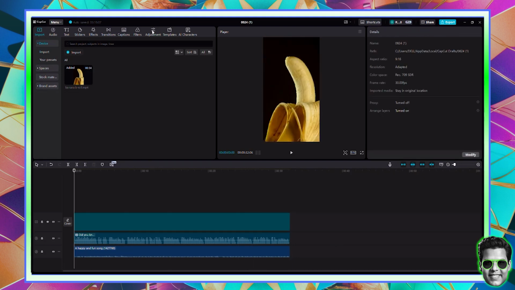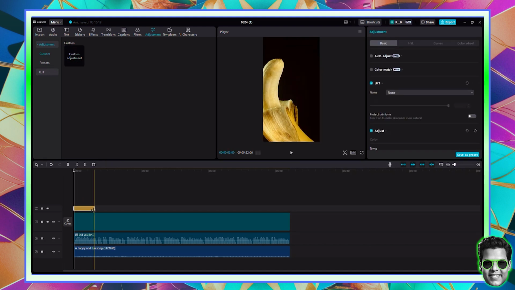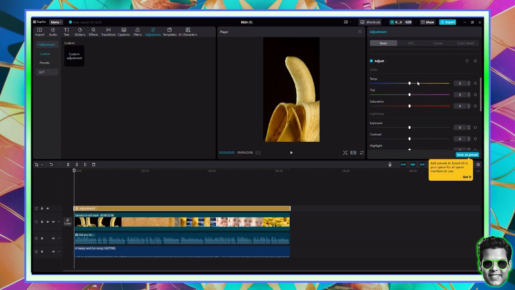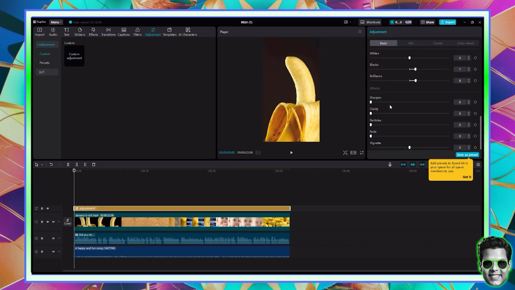Then you want to go to adjustments. You want to add a custom adjustment right here. This will act as a filter. So you want to click and spread this nicely across the entire thing. And then you want to play with the temperature, the tint, the saturation, and some exposure, contrast, highlights, shadows, and so on and so forth. Maybe some other colors as well, some sharpening, some clarity, and also some vignettes.